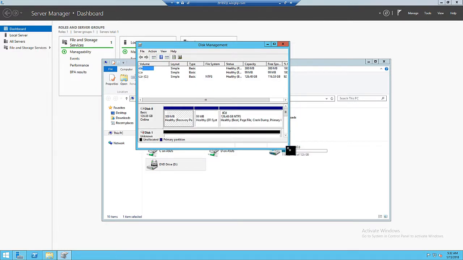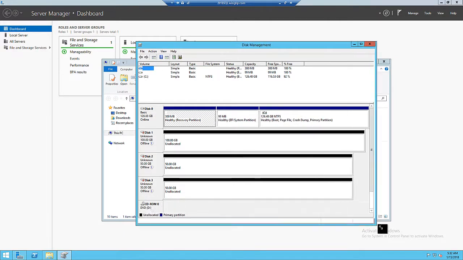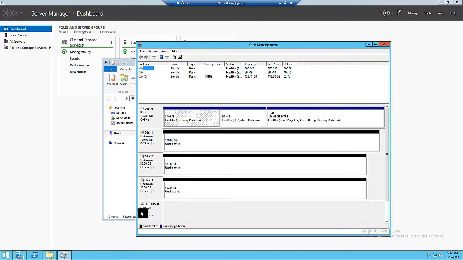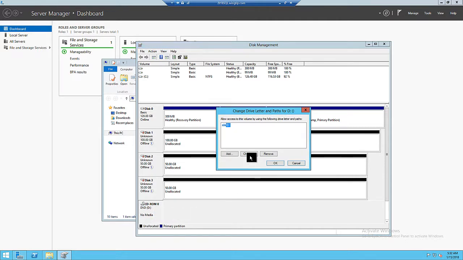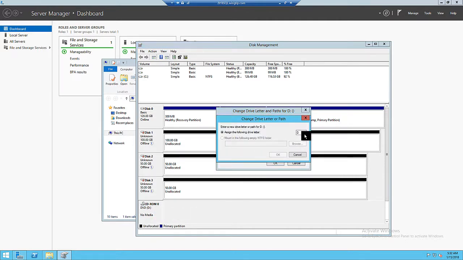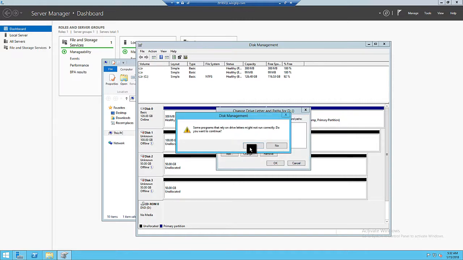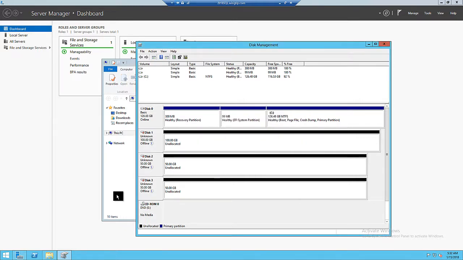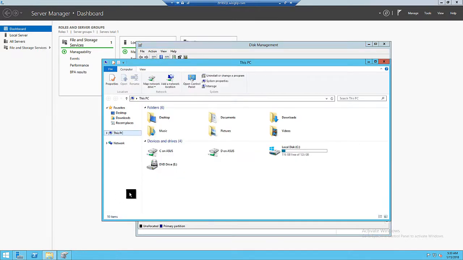Okay, so yeah, I don't see the... Oh, here it is down here. Let's come down here and change the drive letter and path. There we go. Let's change that to E, since we're not going to use E. Click OK. Okay, yeah. And so now it says E. So hey, it's not too bad. Maybe I do remember a thing or two.